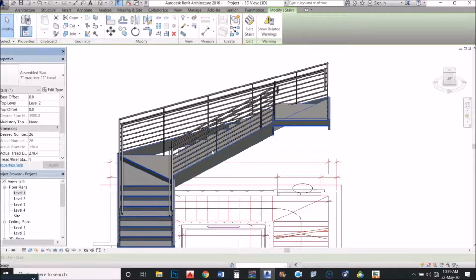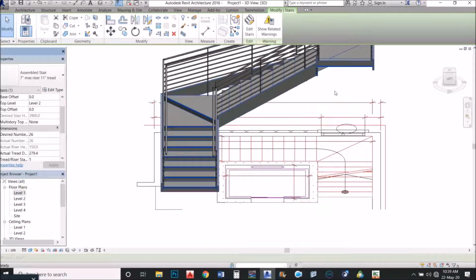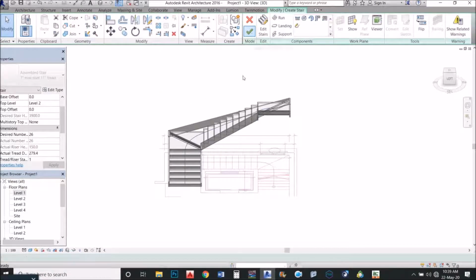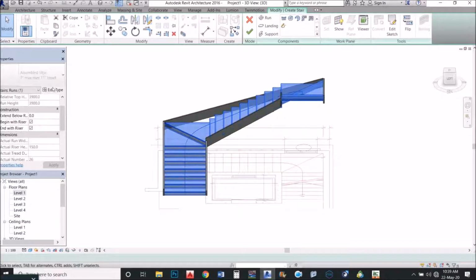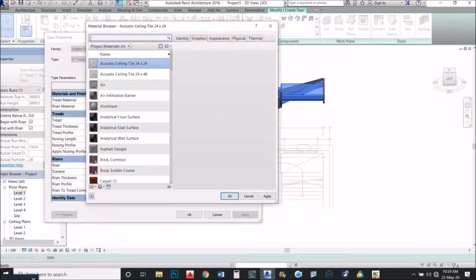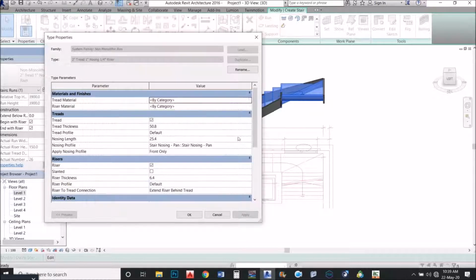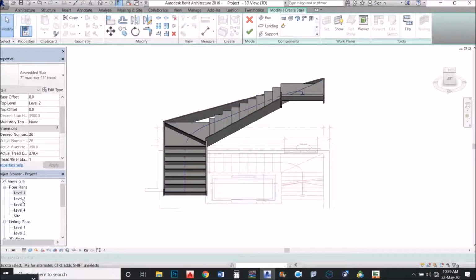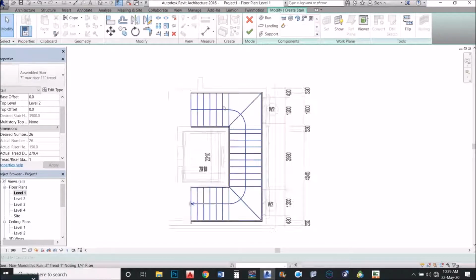To change the material of this, just simply click on it, Edit Stairs. Okay, so you can change the tread material, and you can change the riser material. So that's it for how to create a stair using Create Sketch.